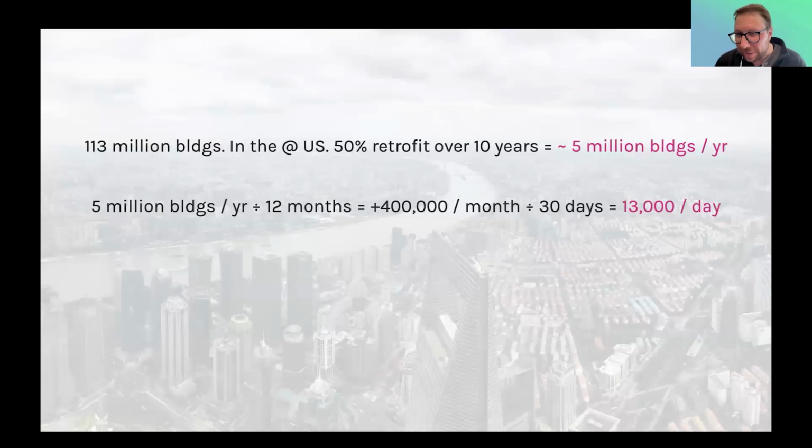So again, before we jump into the tools, I think it's helpful to keep this context in mind. These are the sort of facts and figures that rattle around in our brains as we approach these questions of what tools we need as Passive House practitioners, and what is the scale of the effort that we're trying to undertake.